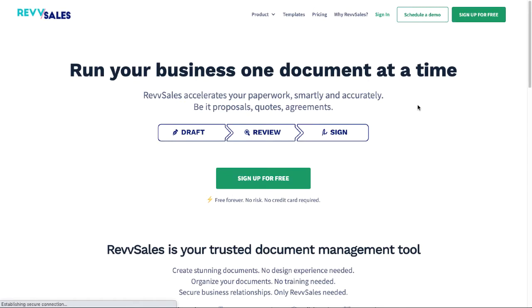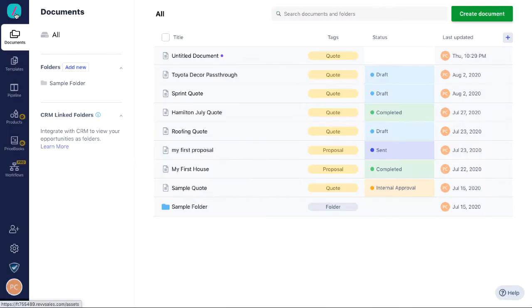Revv Sales is an all-in-one, secure, and easy-to-use document management tool to draft, review, and send professional documents every time. Revv Sales is a great fit for individuals, teams, and businesses. In this video, we're going to show you how to create a quote and send it for an e-signature.